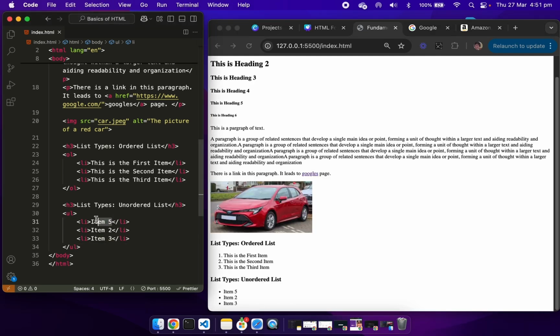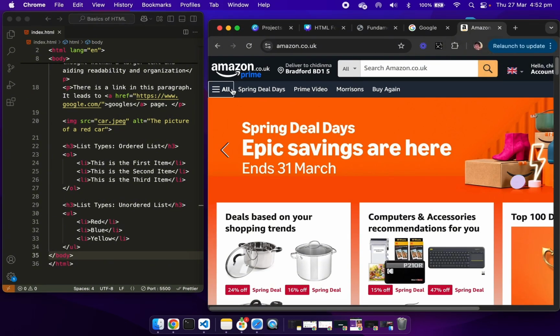So for that, let's just say I'm listing out colors. I'll say this one is red, blue, yellow. Because the order doesn't matter right here, it's just going to help me list out these items. So for these navigation links right here, it was done using the unordered list type, right? So this is a list item, list item, list item, list item. So that is one use case of that.